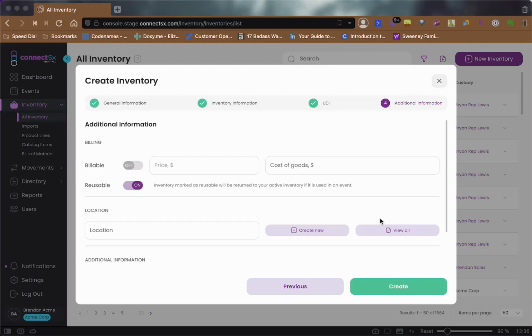In this video, we're going to talk about inventory and whether it's marked as single use or reusable. So if you'll pay attention to my screen here, I have the inventory creation modal pulled up. And you can see that reusable is set to on and billable is set to off.